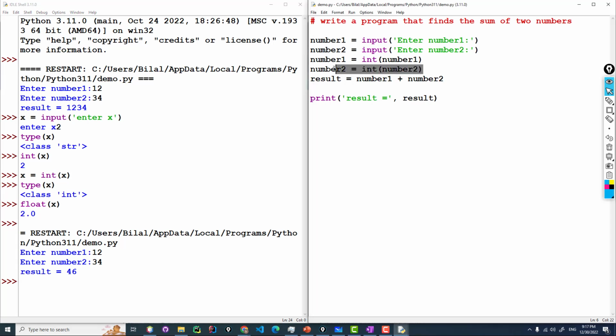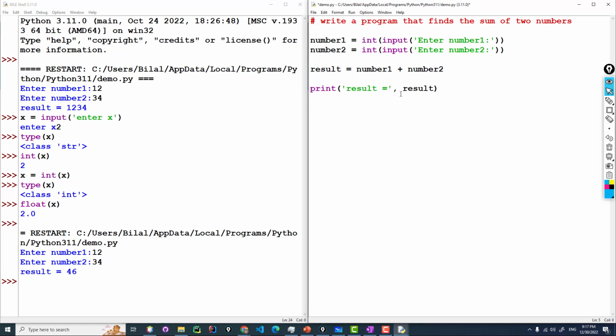Here I have added 2 extra lines. I can just eliminate this and use the int here. I can enclose the input function within the int, so I can convert to int directly. So we can directly take it and store it as an integer inside number 1. If you want to use real numbers or decimal numbers, you can use the function float. So this is the point here. This will give us the same result as this one.